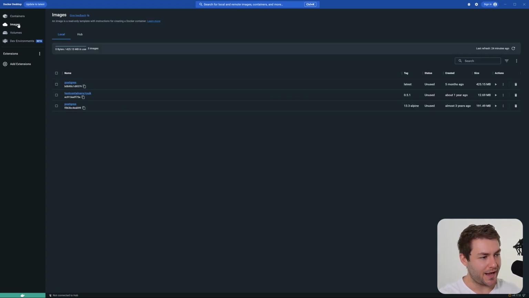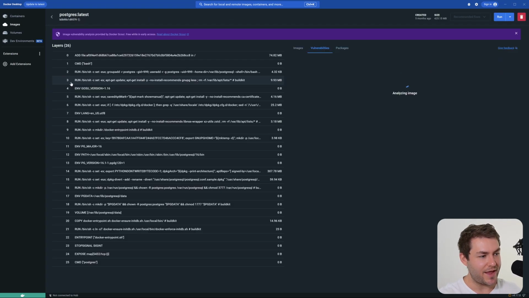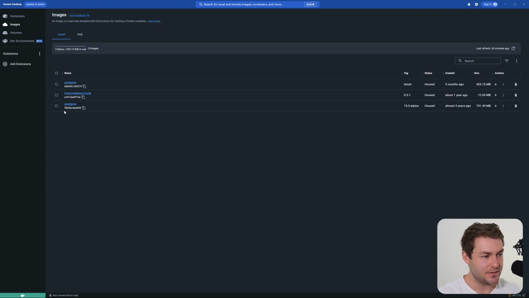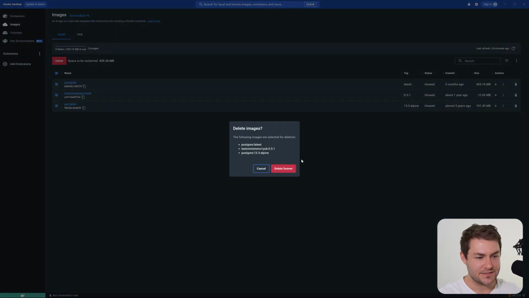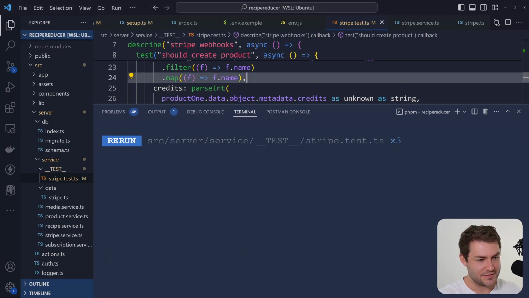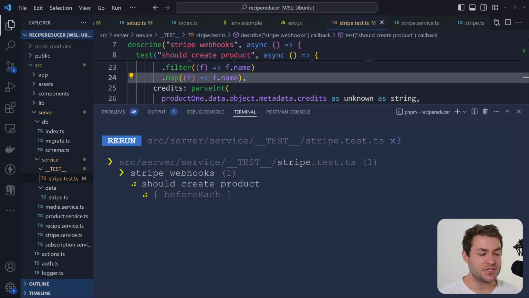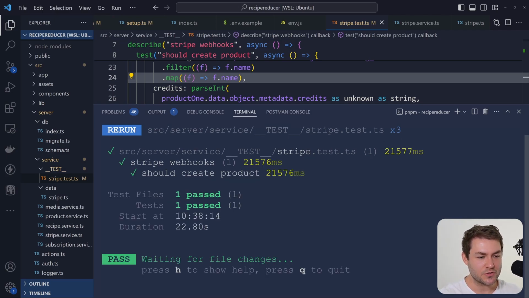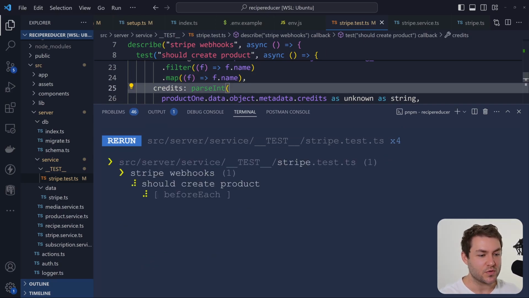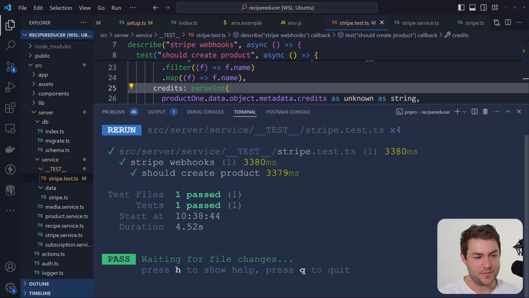So if we have a look in our images, you can see that we have a Postgres image here. And this is the image that we're going to use to start up the container. So if I just delete this, this is what you're going to start with. So we save this and now it needs to download the image again. So it's going to take even longer this time. So you can see here, it took 21 and a half seconds because it needed to download the image. But if we save this again, it should really only take that 4 seconds that it took before. And yeah, pretty much bang on.